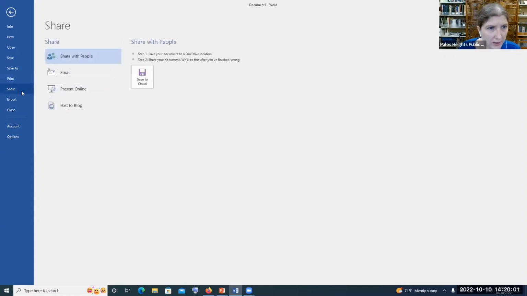Sharing, that is where I can email the document to someone. I can save it to online or upload it to online. I can save it to the cloud, which would be like OneDrive or something like that. That is another saving example.